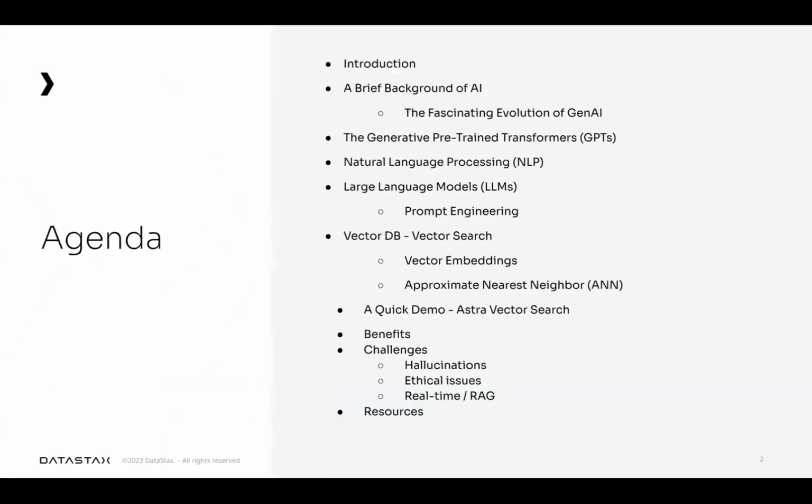Again, I'm a developer advocate. This is the agenda for today: a brief background of AI and the fascinating evolution of Gen AI, and also GPT. We want to sort out all these terms first: natural language processing, LLMs. Then I'll introduce vector DB, and, even though it's only 20 minutes, I want to quickly show you how you can use and do something with vector DB using our DataStax platform.